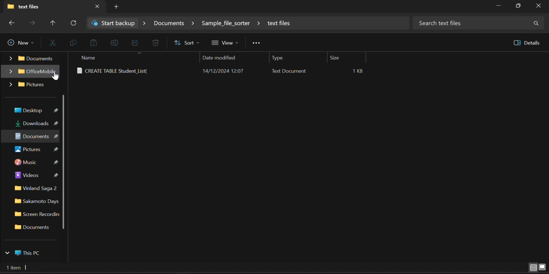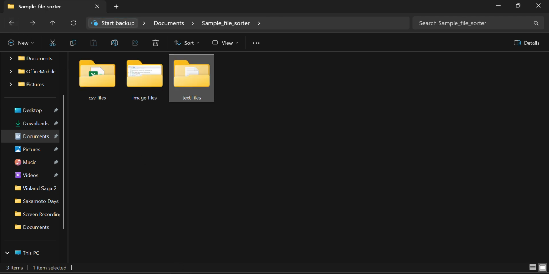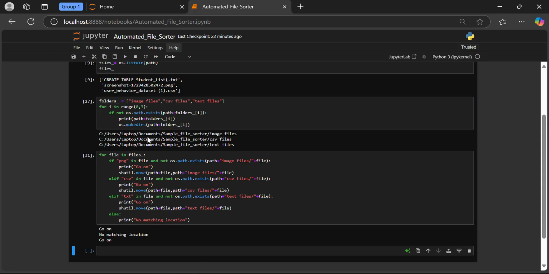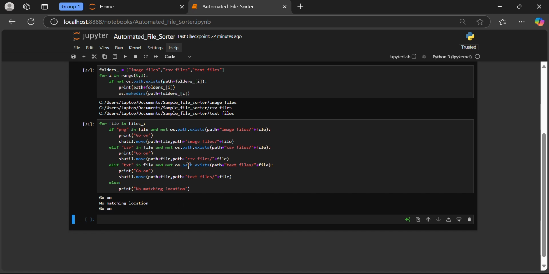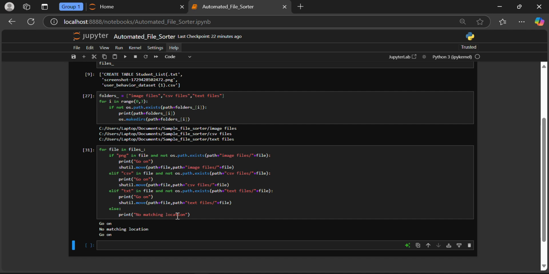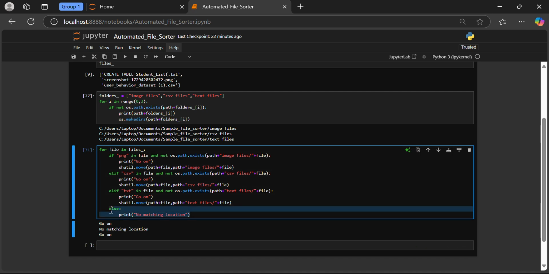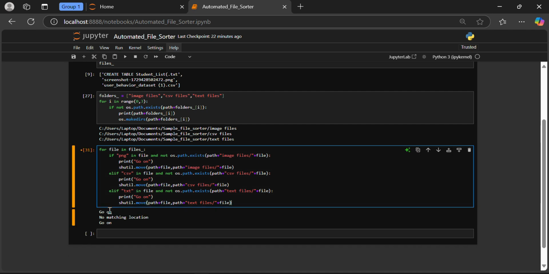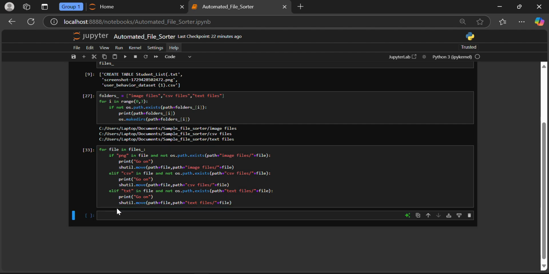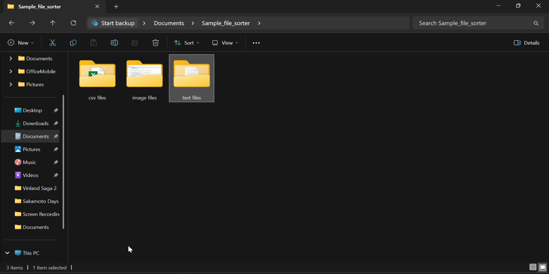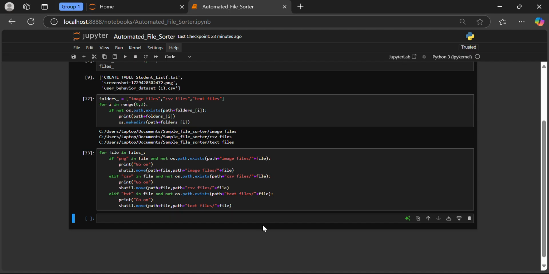That was weird. But then our code worked miraculously. So sorry. I'm going on no matching location, and that should be from the code's problem. But everything has been moved successfully. So let's see if we can remove this or else. Alright. No, it won't. It should. No. Okay. It has been run successfully. So that's it. Everything has been.